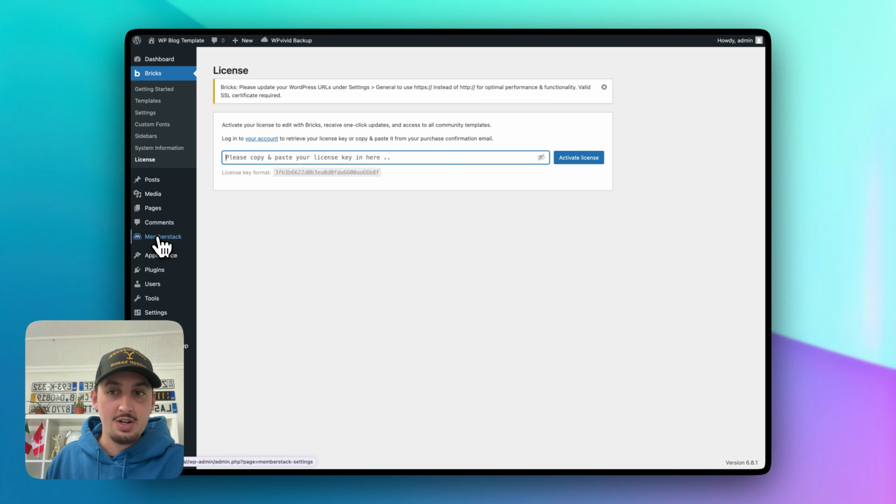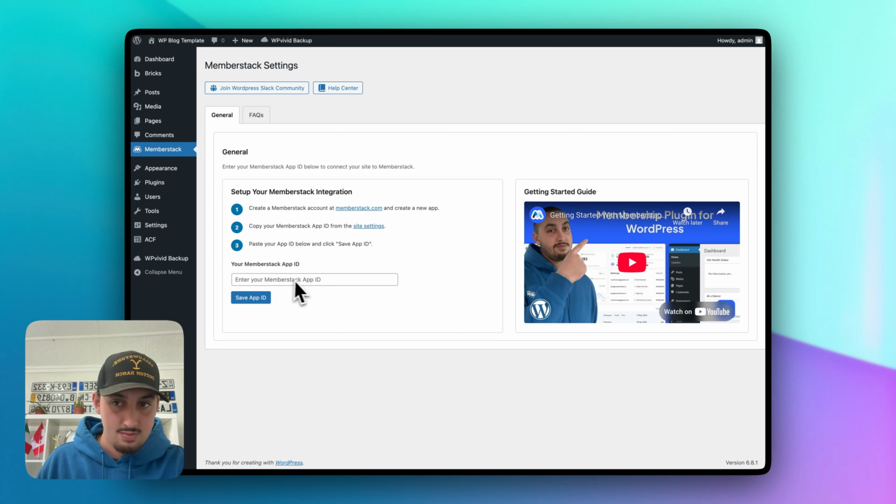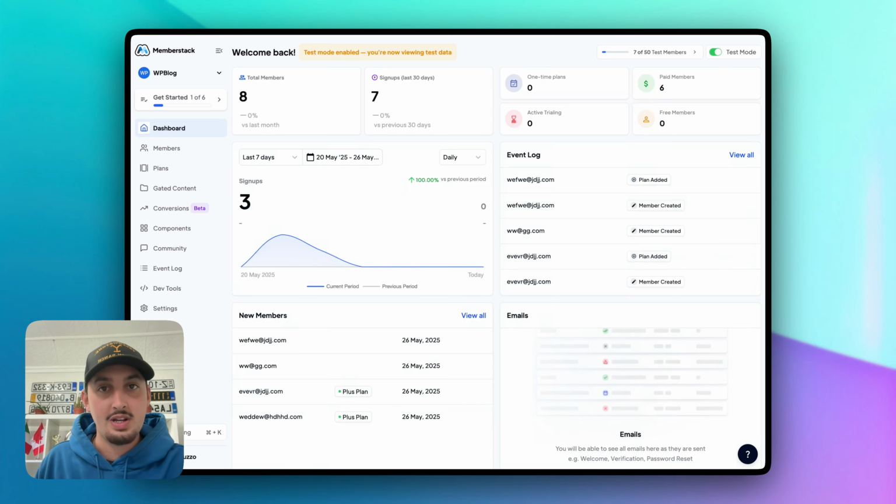The next thing that you're going to want to do is go to the MemberStack plugin, which again is going to be pre-installed, and you're going to be faced with this screen right here. So what you're going to want to do is go to the link in the description to go to wordpress.memberstack.com, and you are going to want to create an account. MemberStack is totally free until you're ready to launch, so you can try it, build the whole thing without credit card info or any of that stuff, so no worries there.